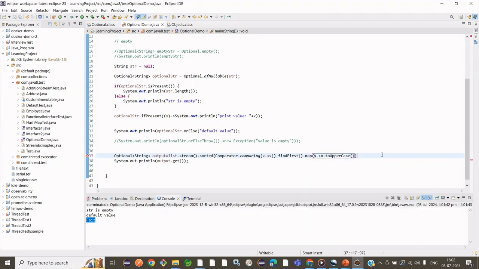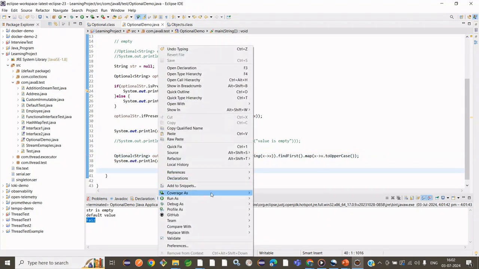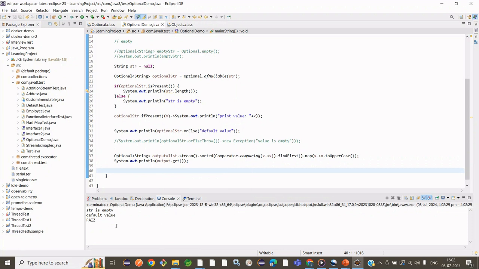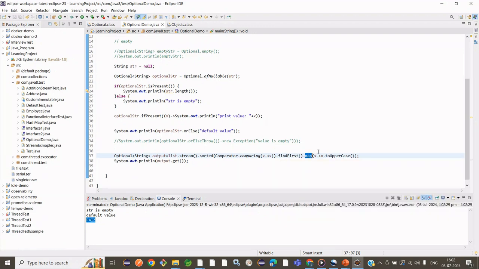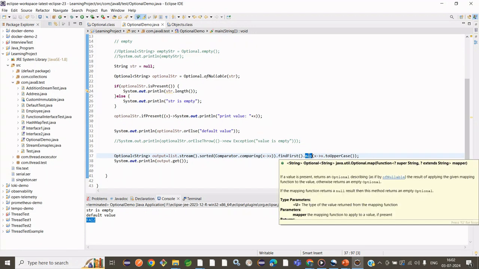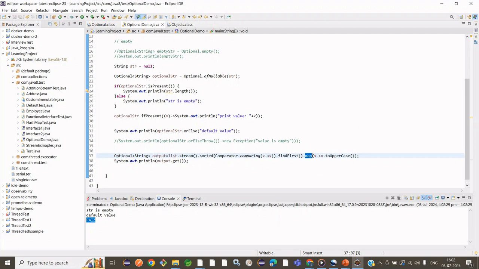So now phase should be in uppercase. Let's run and check, are we getting phase in uppercase or not? Yeah, we are getting phase in uppercase. So map is also working well. There is a method inside the Optional class, which is map. We use map to map our object. We have a string, and we are making it uppercase from camel case. So we are getting phase here.